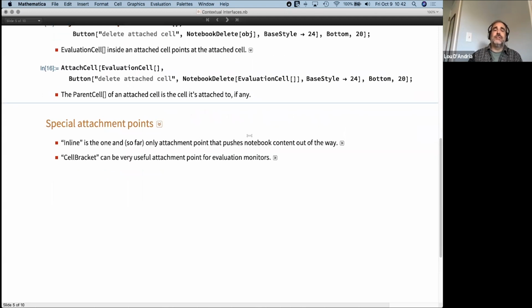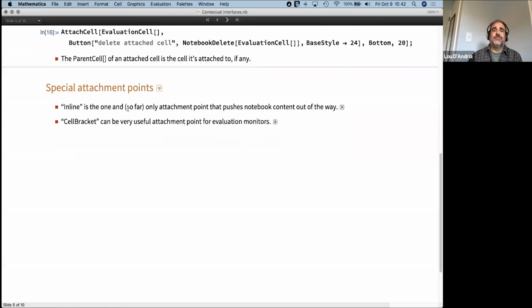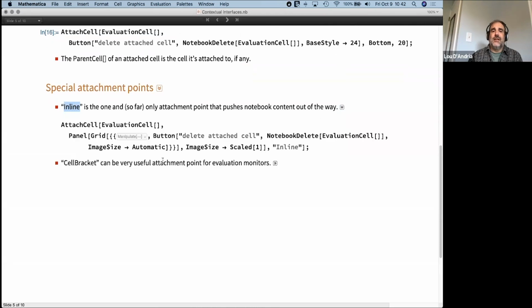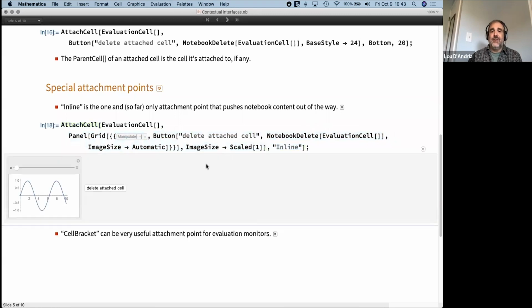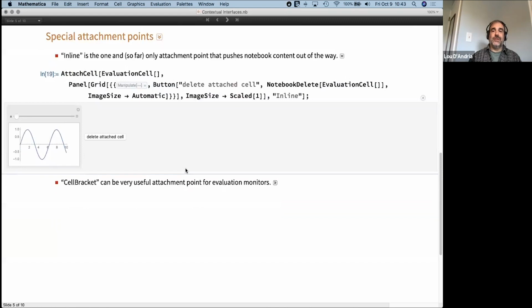I wanted to point out the couple of special attachment points that we've developed for cells. The inline attachment point is immediately following a cell expression, and it pushes other things out of the way. So here we're attaching to this cell some panel that has a manipulate and a button, at the position inline, which is immediately following, and notice that it pushed this other item out of the way. I'll show that again. We evaluate this, and it pushes the other item out of the way. This is the kind of cell attachment point that we use for the predictive interface. You'll probably be familiar with that.